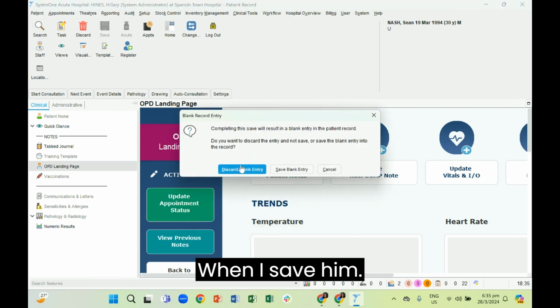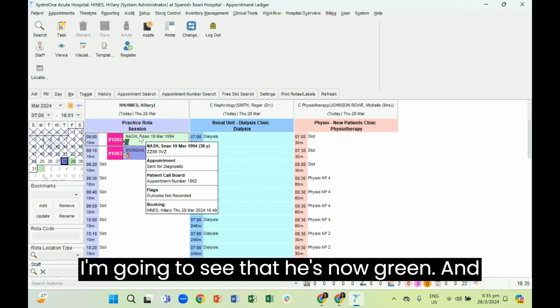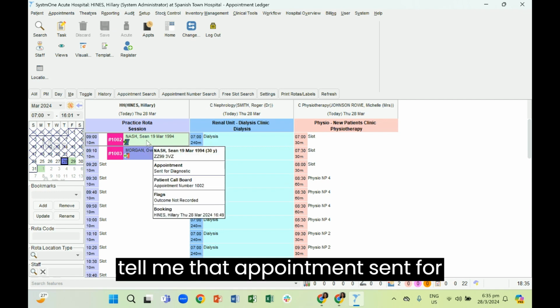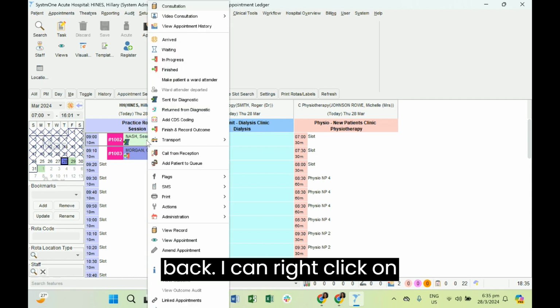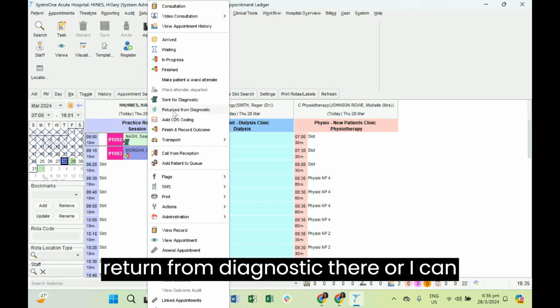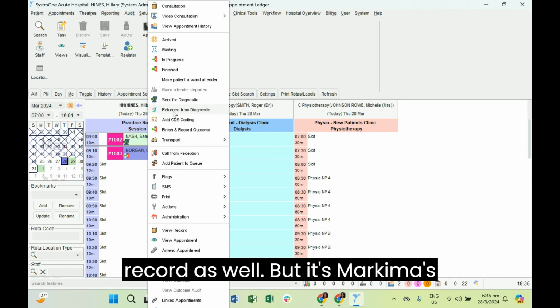When I save him, I'm going to see that he's now green. And if I put my mouse over his name, it will tell me that the appointment is sent for diagnostic. Now let's bring him back. I can right click on his name, and I can either choose return from diagnostic there, or I can do what I just did in the patient record as well.